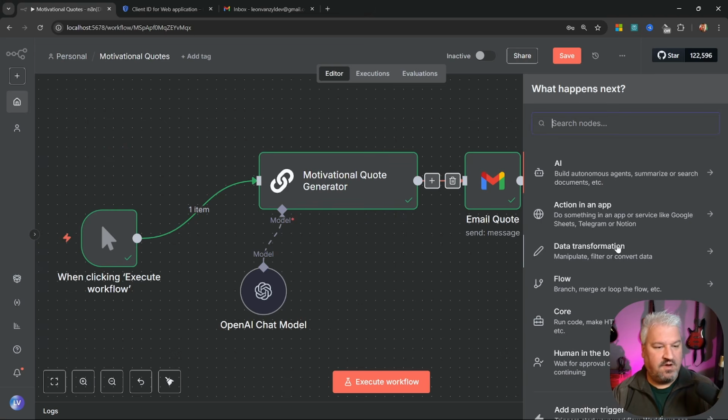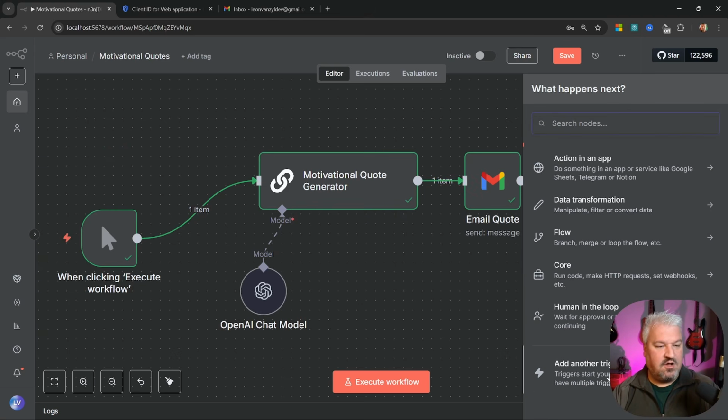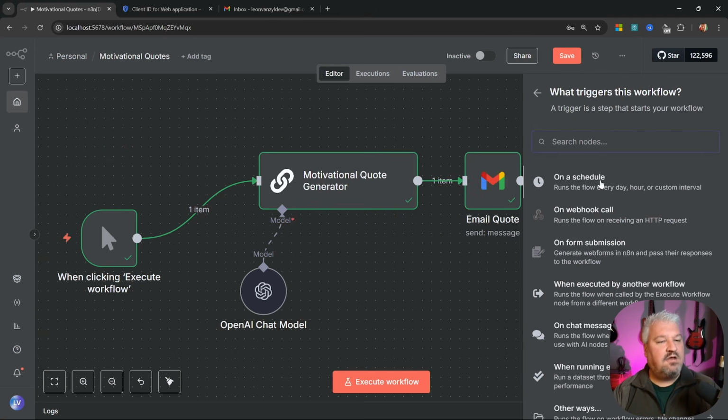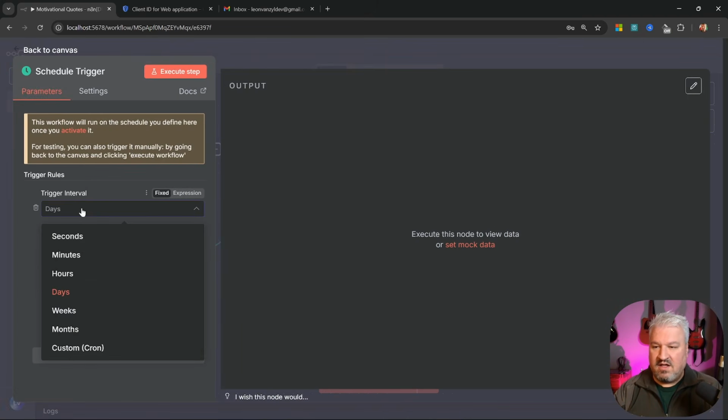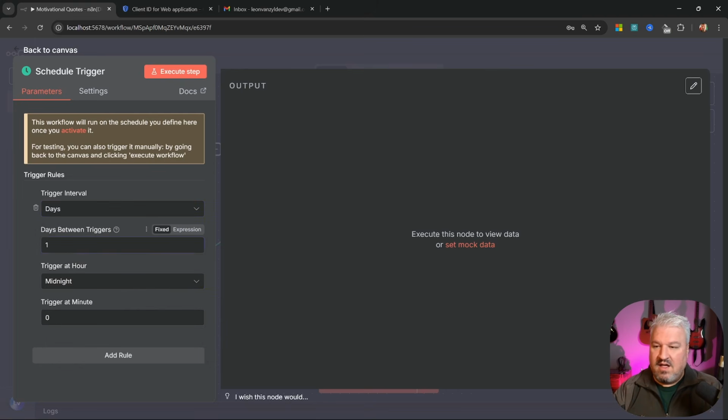So let's open up our nodes and at the bottom click on Add Another Trigger, and from this list let's add the On a Schedule node. So from here we can select the interval like seconds, minutes, hours, days, weeks, months, or even custom. So I'll select days, and days between I'll just leave as 1, which means every day, or if you put in a 2, it's every second day, or every third day, etc.